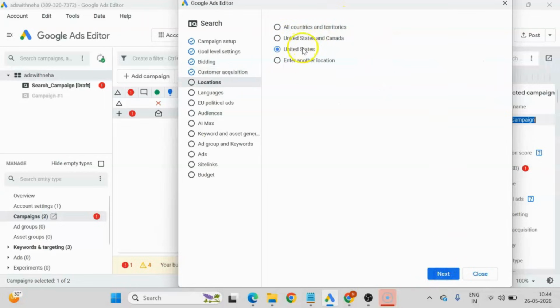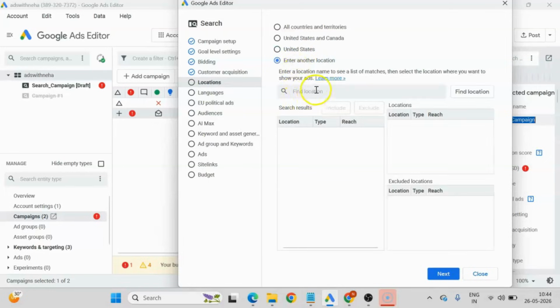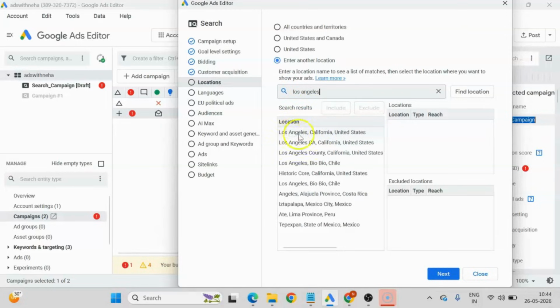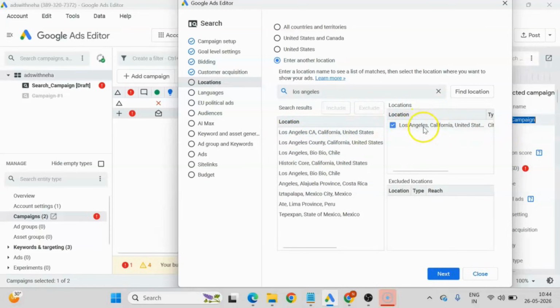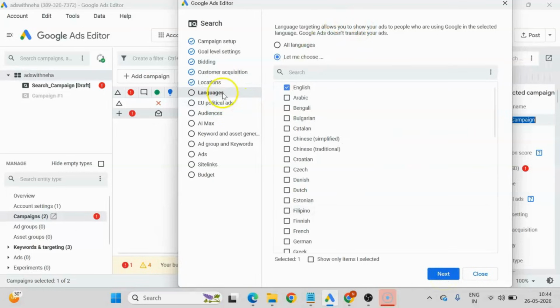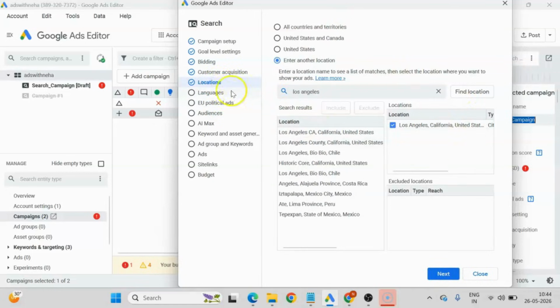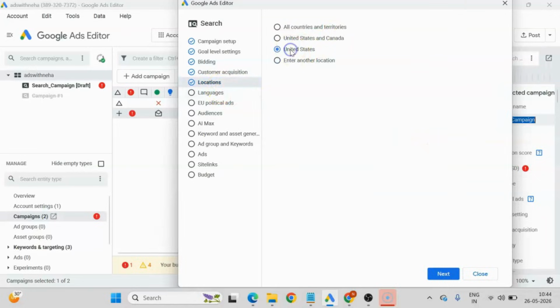Now the next one is the location. As of now, I wanted to keep it as United States. But if you wanted to select any particular city, at that time you have to click this particular option, enter another location. In this box, you have to add that location. For example, I will write Los Angeles. When I select here Los Angeles, California, select this particular city, double click it and it will add in this location section. Select the next option. Now if you click back and you wanted to check the location, you can check it again and you can edit also. Now I will keep it as United States.